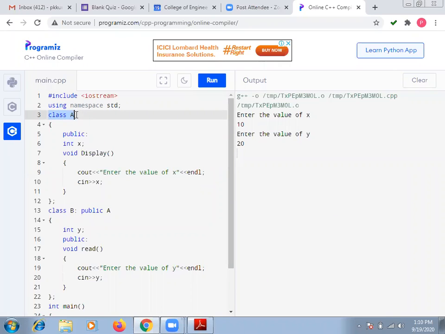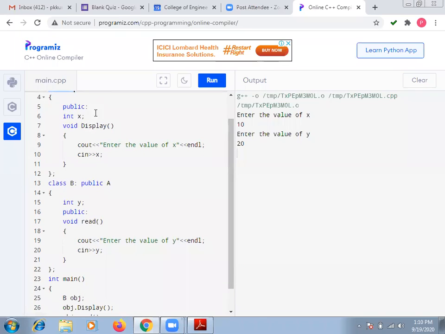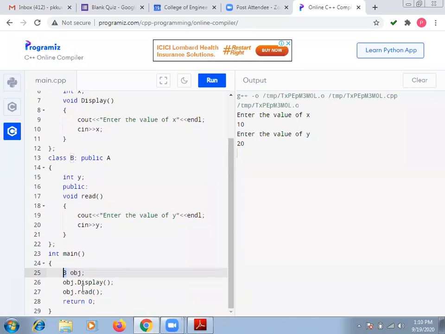But in inheritance, once we inherit the member functions and data members of a base class into the derived class, we create the object by the name of the derived class. So b is a derived class from the class a, so here we are going to create the object by the name of the derived class. Then we display the content, that is the value of x and value of y.